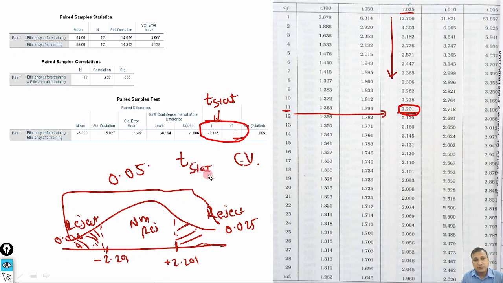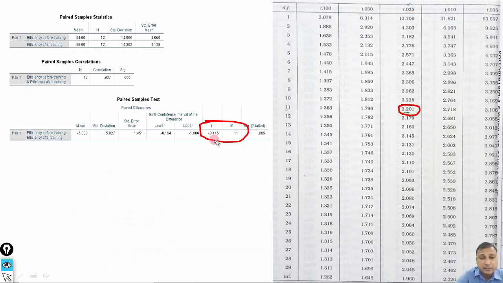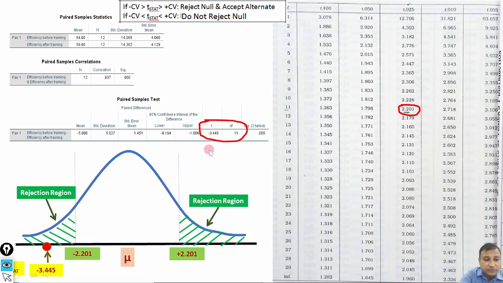Now we try to find out where my minus 3.445 lies, and for that let me take you to the next slide, where in the graphs we'll find that here is the critical value that we have computed from the table, and minus 3.445, this t statistic, lies here in the rejection region, and that is why we reject the null hypothesis.